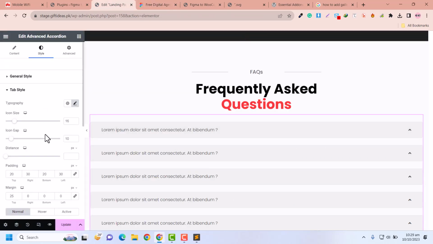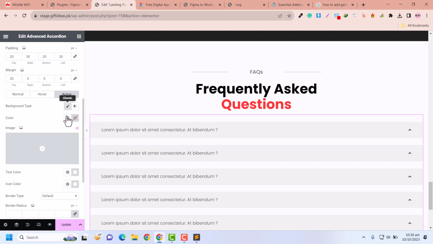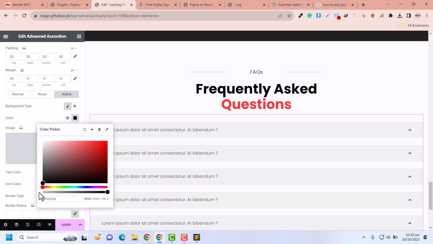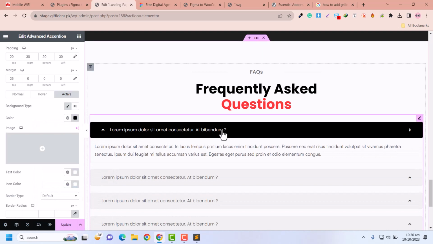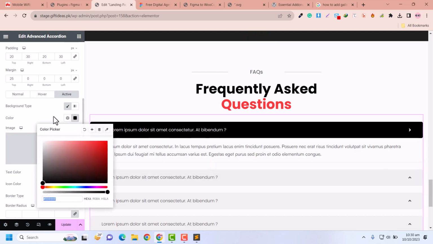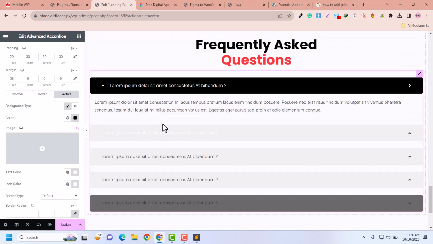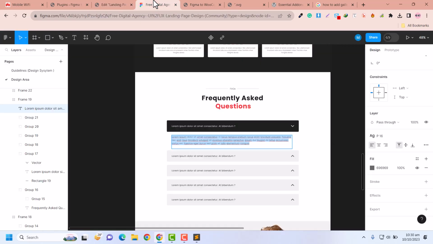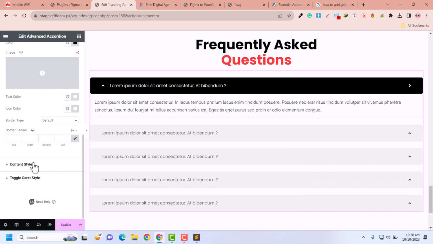Now here also go to the active setting. The active background color is black, and if I click here you can see the active background color is black. Now this is good, and now this is enough. I think we have made the styles. Now the final thing is I think content style.